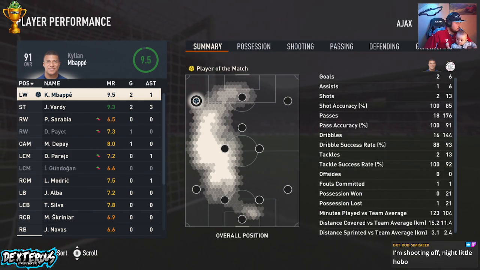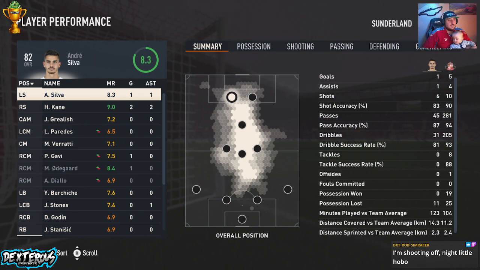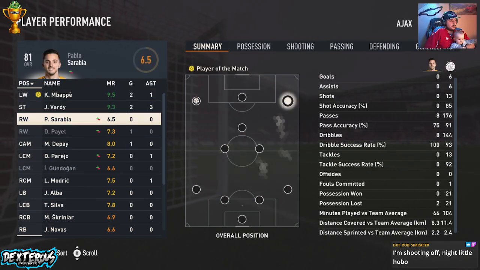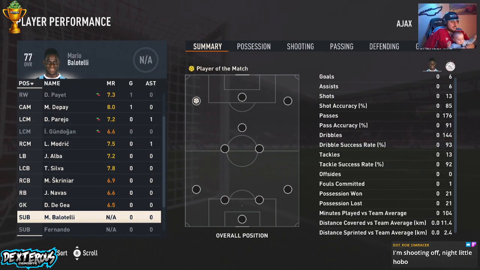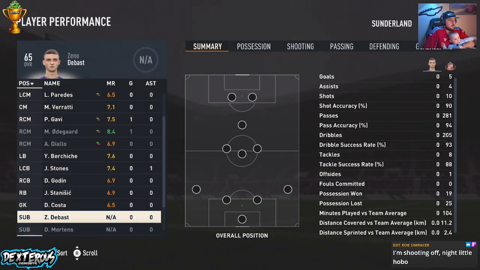And the score ends amazingly quite highly here. We'll look at the ratings all the way down, obviously. They get poor ratings, this is annoying. Kane did really well as well.